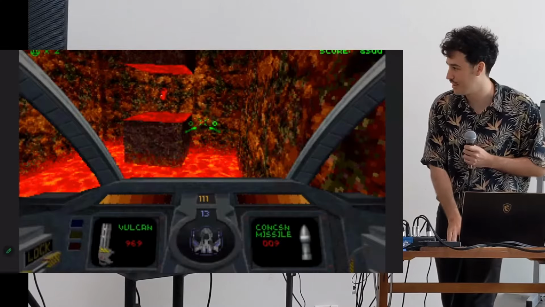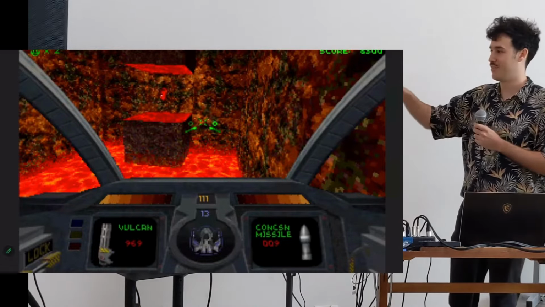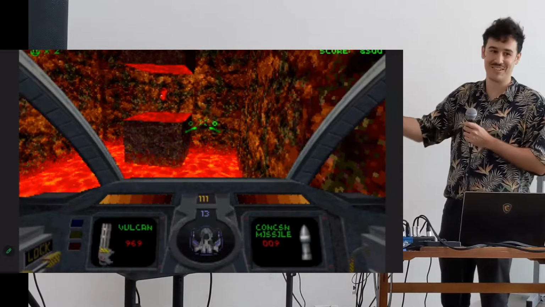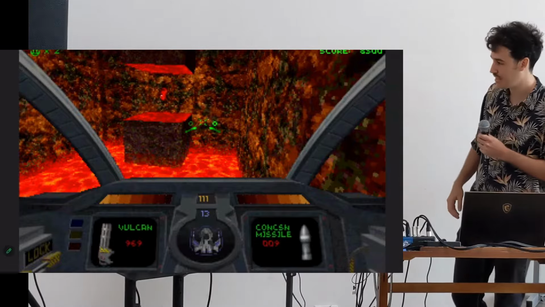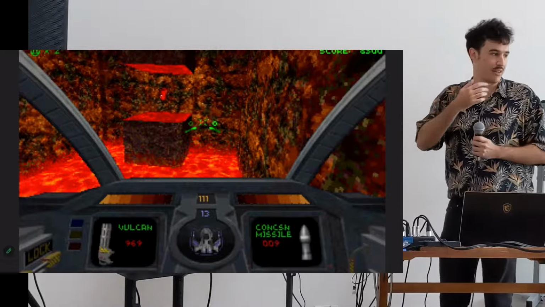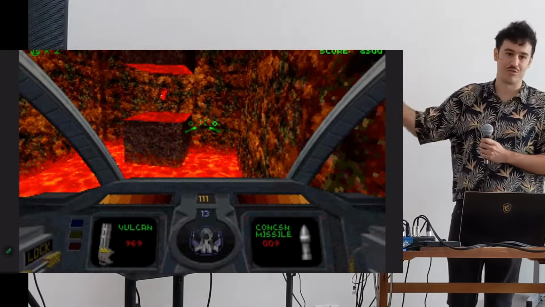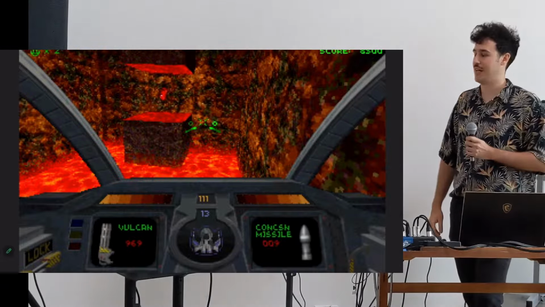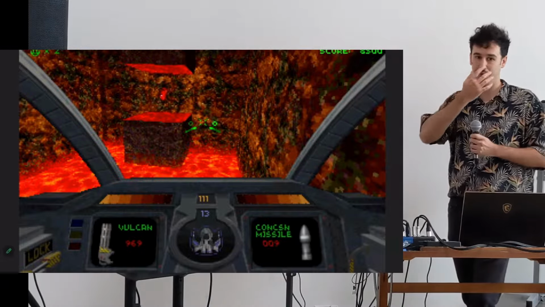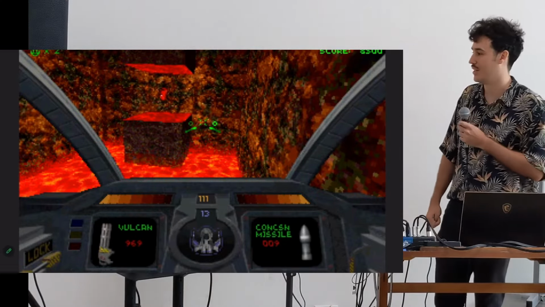Similarly, we have Descent in 1995. I love how greebly this looks. You're never going to see anything that looks like this now. I think these techniques are technically outdated, but you can still artistically compose really interesting stuff with these techniques, and it's going to look very different from the kinds of stuff you're going to get from a modern rendering API.